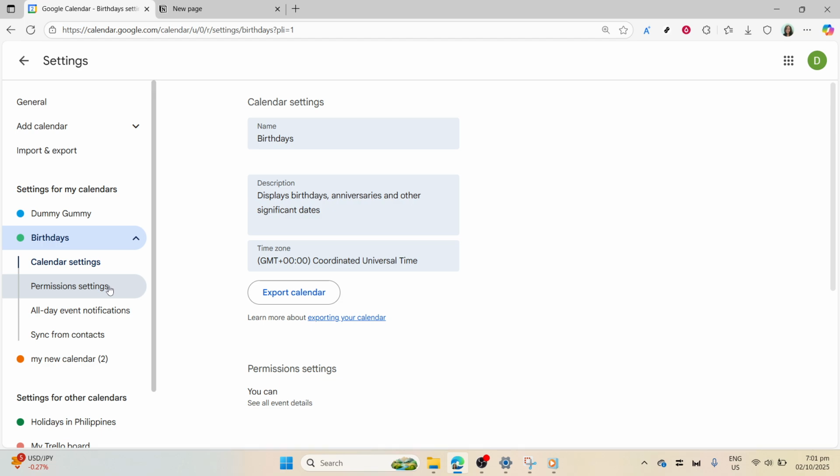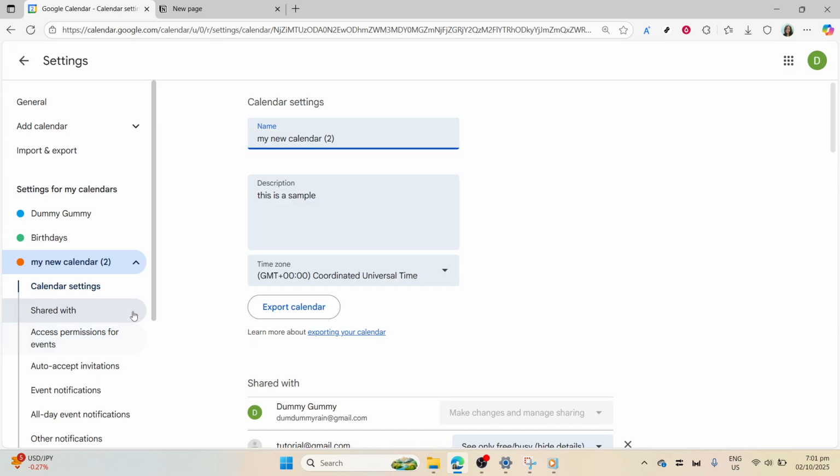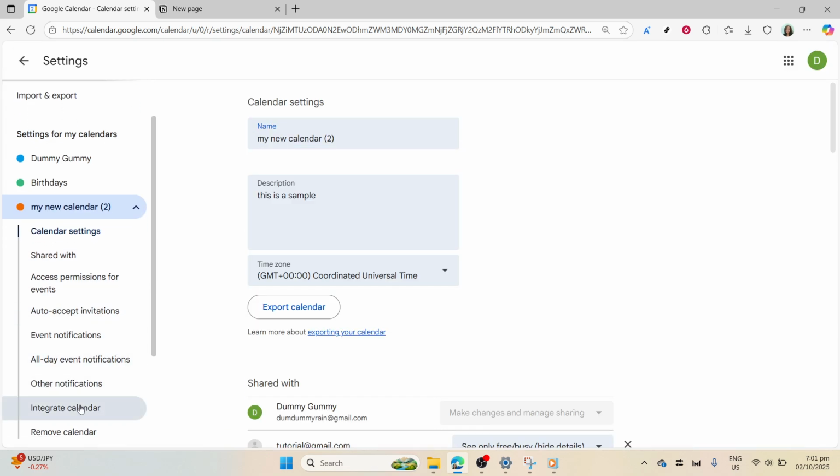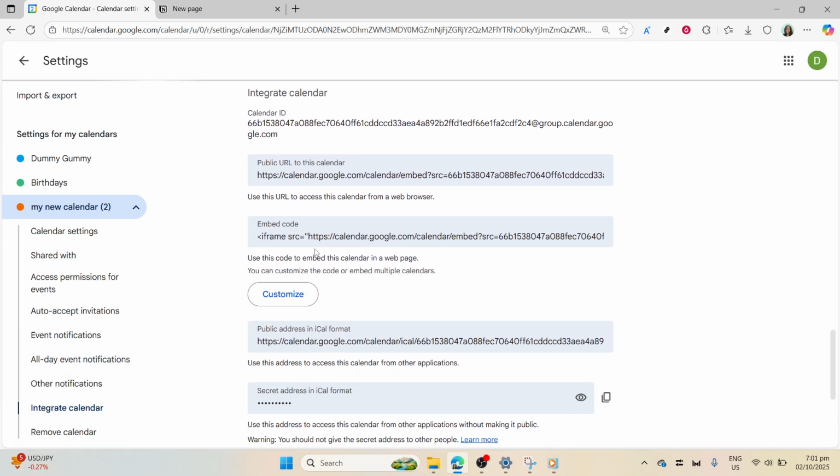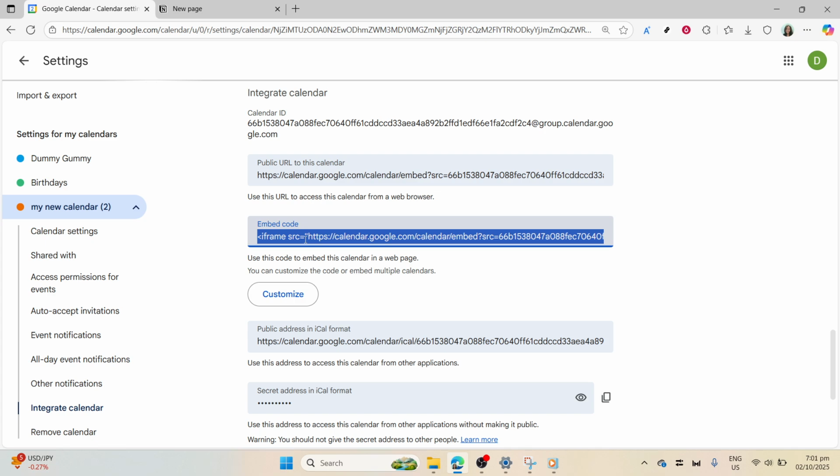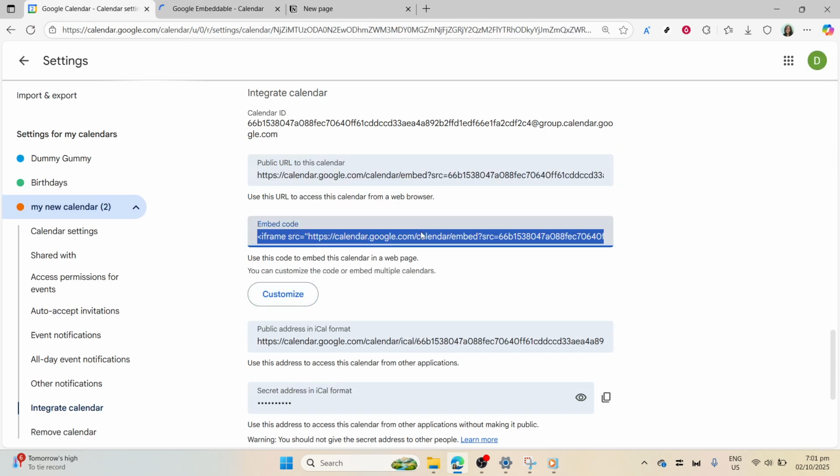Next, you'll need to obtain the embed code, which will act as the blueprint for your calendar widget. Scroll down within the settings page until you find the section labeled Integrate Calendar. In this section, there will be a field titled Embed Code. Google provides a default preview of how this embedded calendar will look, but here's the exciting part. You can customize it further, change the size of the calendar, tweak the color scheme to match your website's aesthetics, or even set the default view to day, week, or month depending on what suits you best. Once satisfied with the display options, you're ready to move on to the next step.